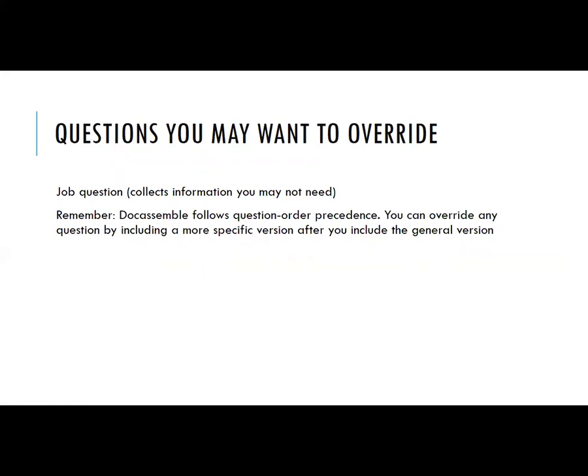Not all the questions are probably exactly the way you would want to ask them, but you can still use the canned interview and just override them with your more specific questions. So it works in order of how you're including the files. So if you have your includes section at the top of your interview, and then you add a more specific question that you want to use, then you'll use the last one in the file, basically, the one closest to the bottom of the file.